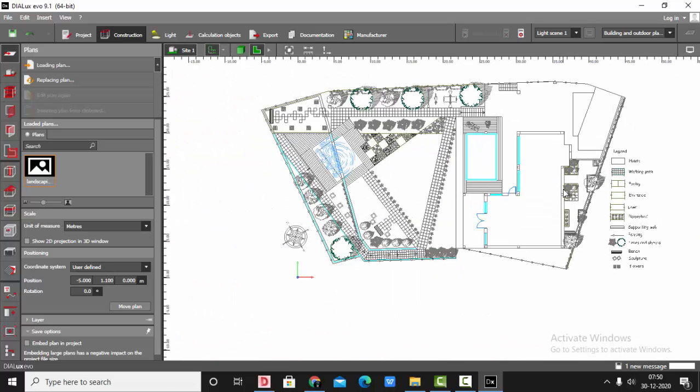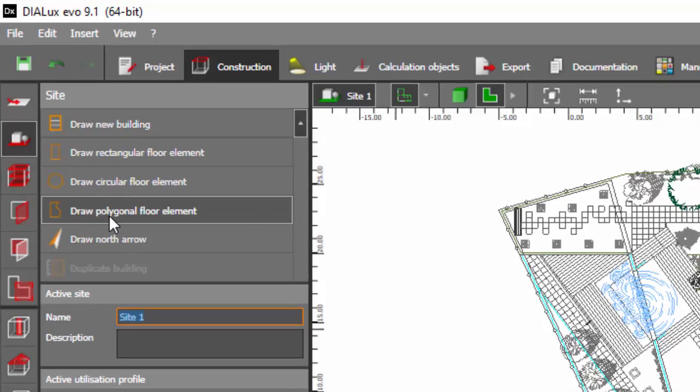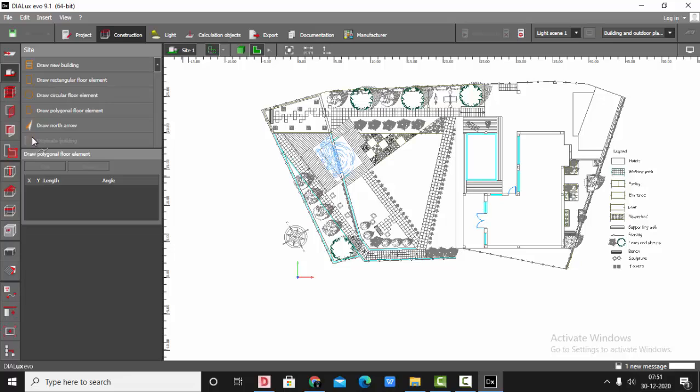Now whenever we are drawing the landscape, first we will start by drawing the base. Base in the sense the boundary. So whatever the outer boundary is there here, it creates a nice ground platform. So we are going to draw that first. To draw it, we are going to go for site, draw polygonal floor element. You can even go for rectangular or circular floor element, but this is in an abstract shape, so I'm going to draw it using a polygonal floor element.